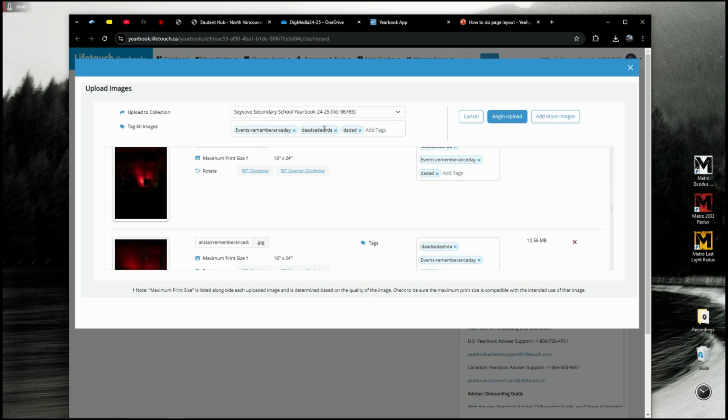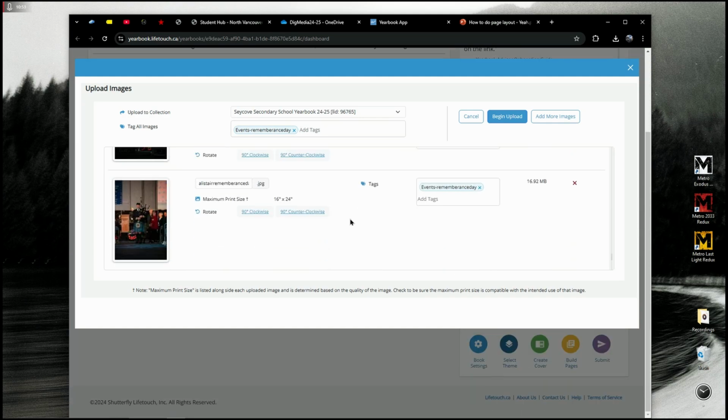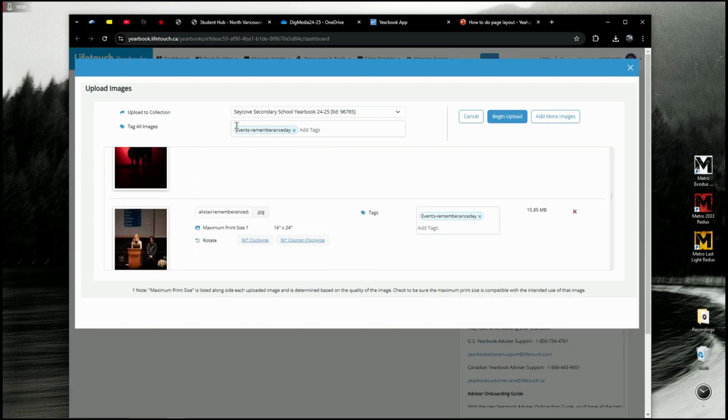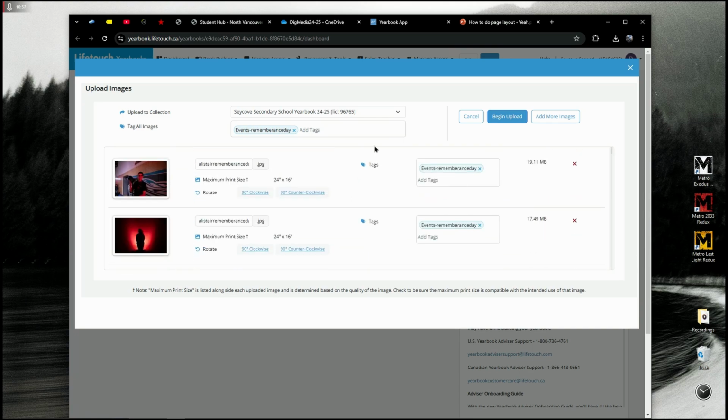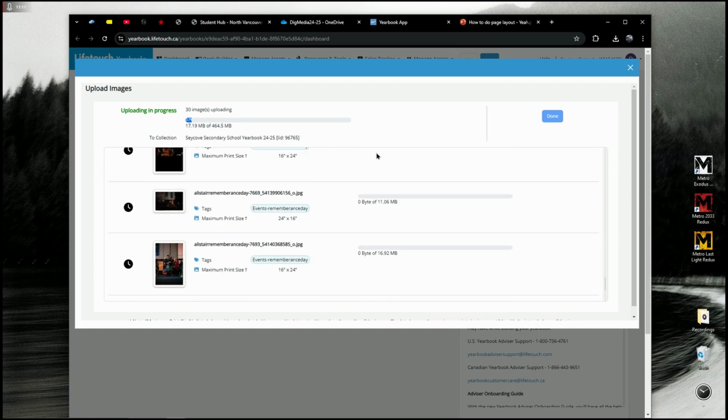So now, as I have all my photos tagged with the correct sequence, so I go events, Remembrance Day, perfect. I can now begin the upload. And what this will do is it's uploading to Lifetouch. This might take a while, because Lifetouch is slow. So you'll see the progress bar right here, and then once you're done, you can click done. And that way you've uploaded your photos.